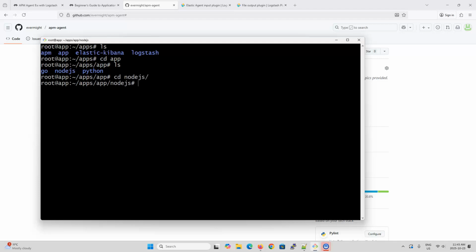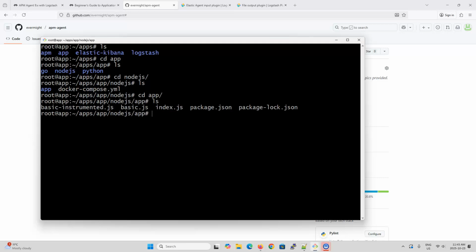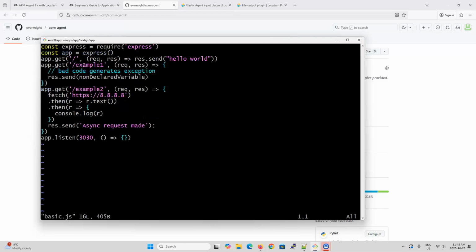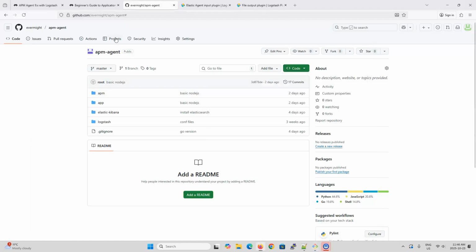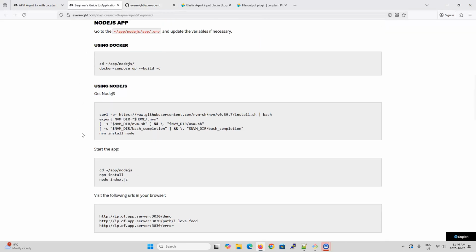Let's start with the Node.js app over here. And inside this folder, I've got a few JavaScript Node.js applications we can test with. Let's start with basic.js. This is basically the same code as what we have in our PowerPoint presentation from a few minutes earlier. And anything else to say about it? No, not really. Now, I don't have Node.js installed on the server yet.